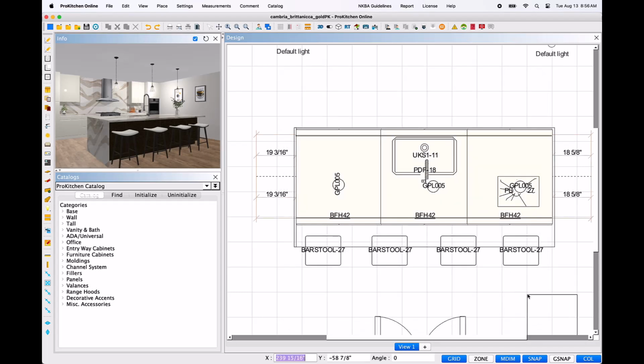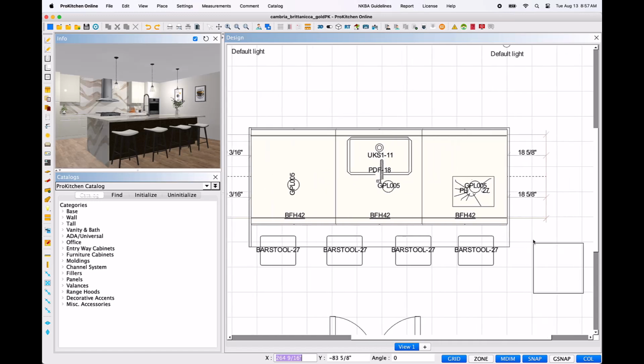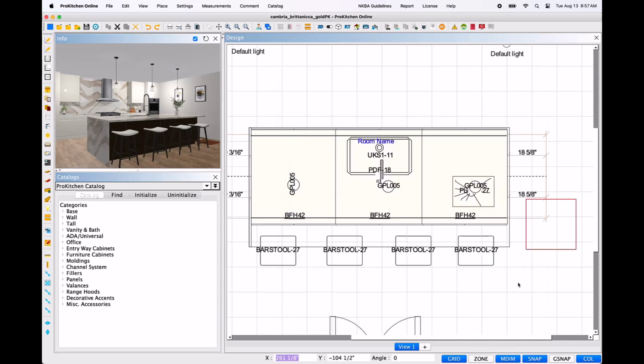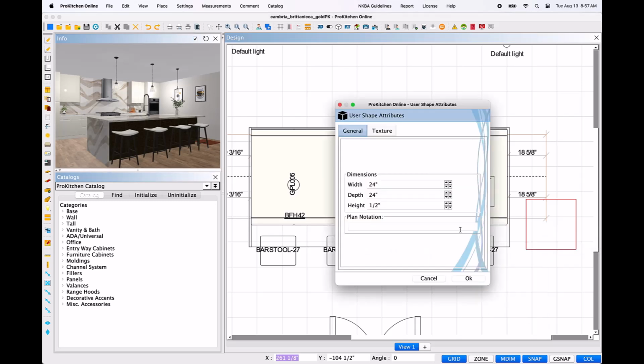Left-click to drop on the plan view. Move to the other side of the island countertop, and left-click again to secure in place. When the dialog box reappears, left-click Cancel. Again, we need to make dimension and texture changes by accessing the right-click toolbox and selecting Attributes. Adjust the dimensions by typing in the required measurements.